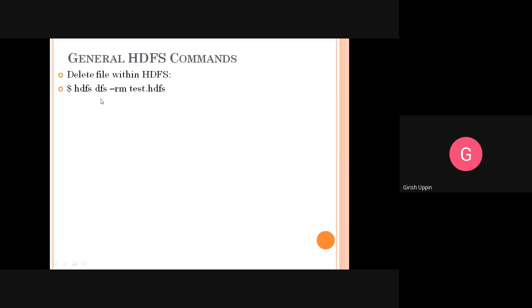Remove, we can use this command to delete any files we don't want. For that, you will use hdfs dfs -rm, that stands for remove. You will specify the name of the file to be deleted. With this command, it will look for the file in the present directory, whatever the current directory is. If you have the file in some other folder, you can specify the path for that particular file.